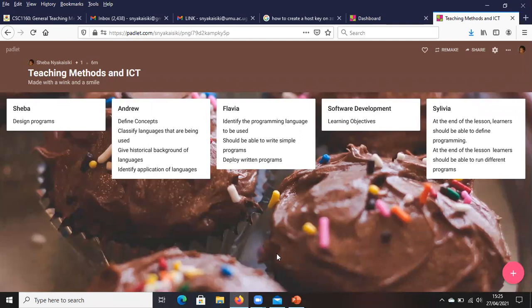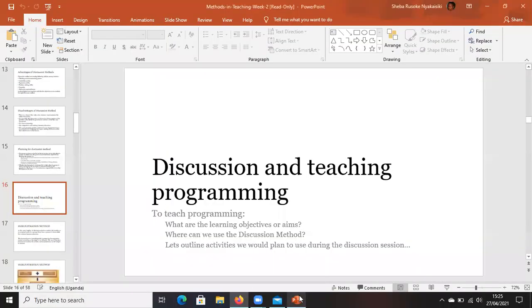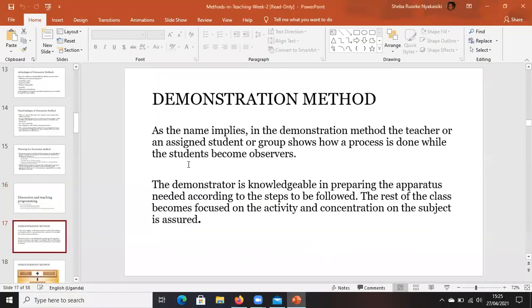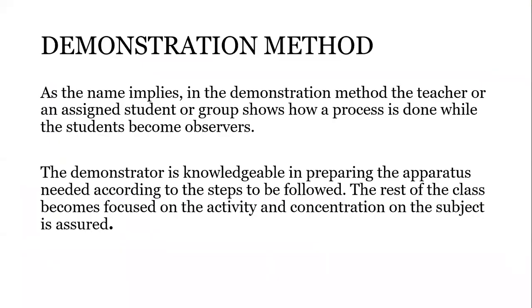So those are just some samples. Okay, let's quickly go to the demonstration method. Andrew already preempted this. As the name implies, the teacher essentially organizes something to demonstrate to a group of students.